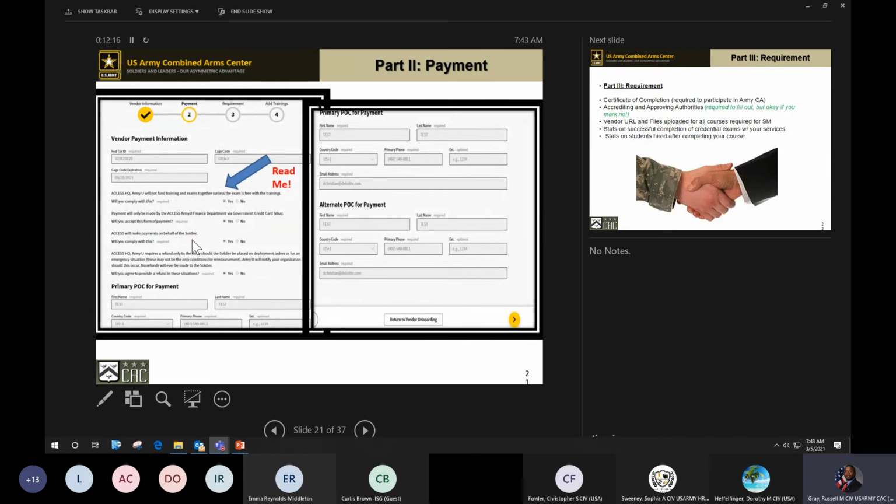All right, so again, you've got that federal tax ID, the cage code expiration. Here are some mandatory questions that have to be answered in order to be able to participate with the Army CA program. The first one here is showing you that training and exams will not be paid together unless the exam is free with training. We'll show you that in the application in just a moment.